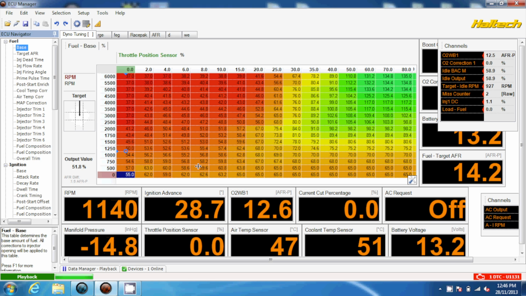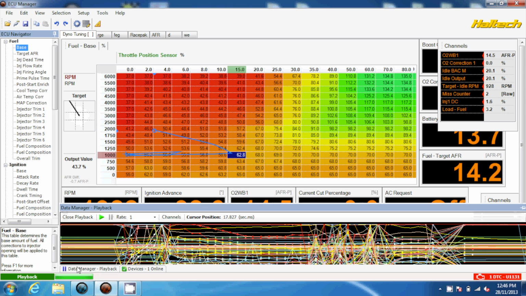You can use the T for trace function, and make adjustments to the cells that require tuning. To exit playback mode, go to Data Manager, Close Playback.